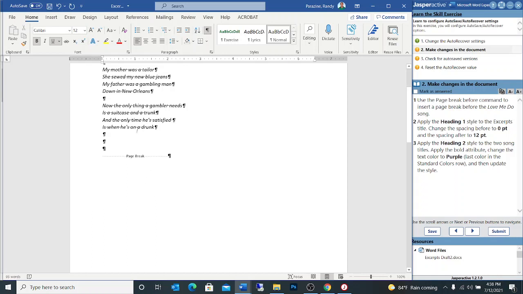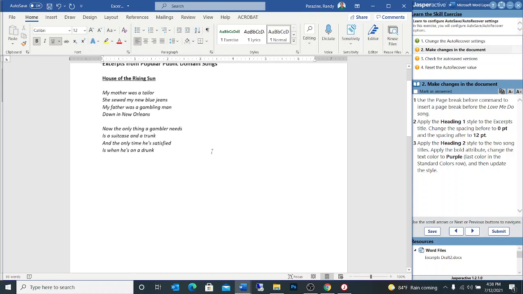Sometimes you can have these displayed. Some people like them displayed. I hate them. I think they're ugly. They bother me. But in times like this where I want to see if I did the page break where I was supposed to, it's good to be able to do that. So we know we've done that correctly.